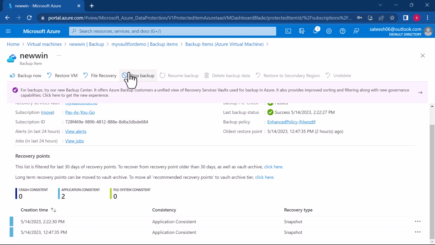Okay, now this backup policy is still effective, so it is saying backup will automatically go on. If I say stop backup, it will stop the backup. If I say backup now, it will manually back up now. Now you see there are two options which are highlighted. One is called file recovery, one is called restore VM.